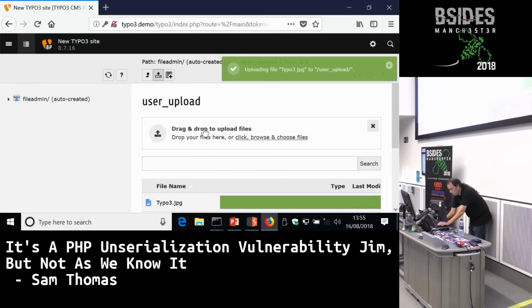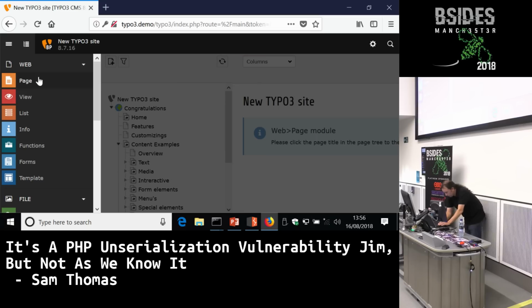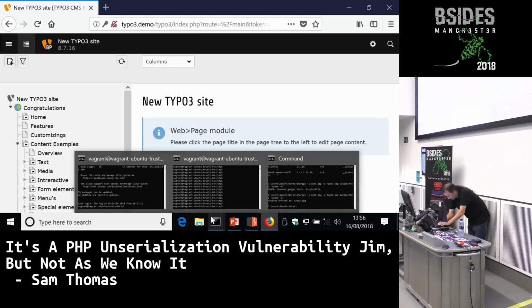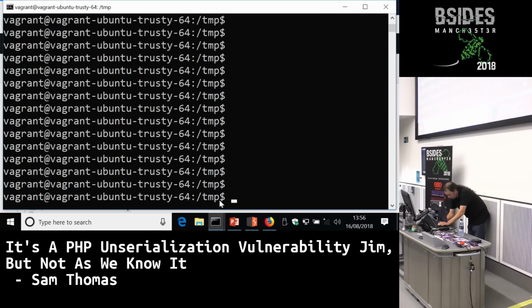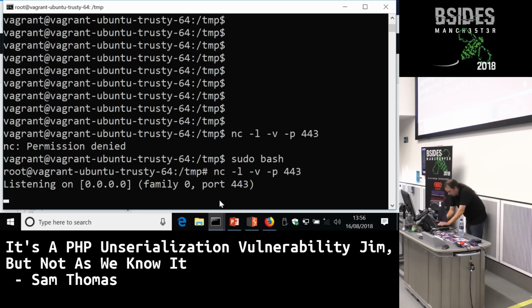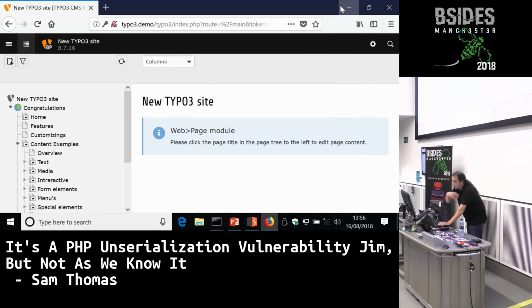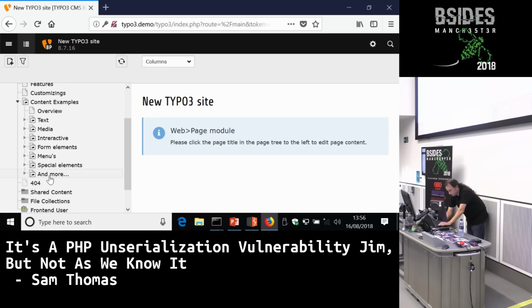So I'm going to upload the payload that I generated earlier. And actually what I'm going to do, I'm listening on port 443 on another server, and I'm going to try and trigger the FTP Stream Wrapper to sort of demonstrate that Stream Wrappers are being activated.